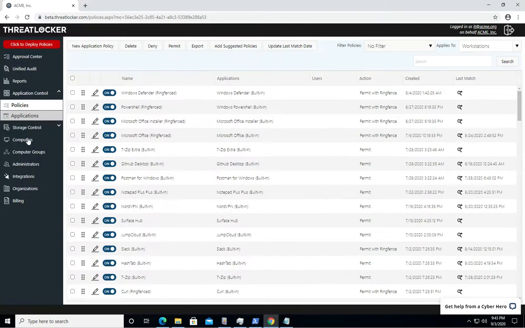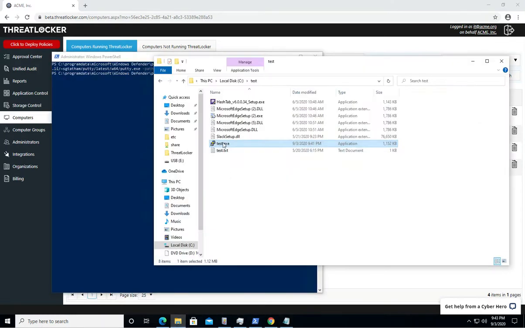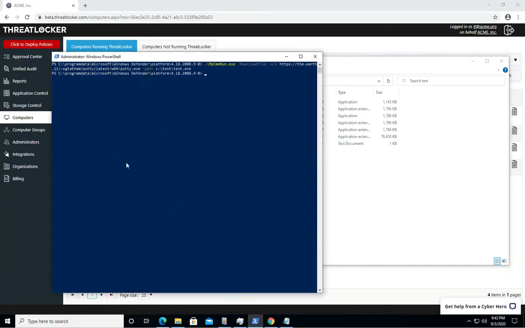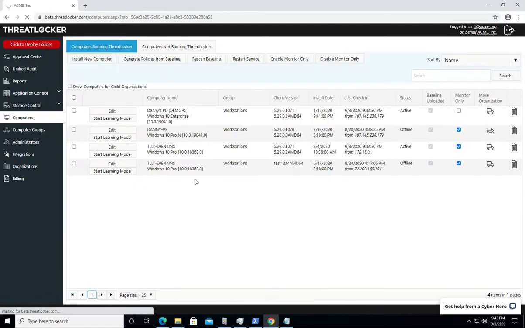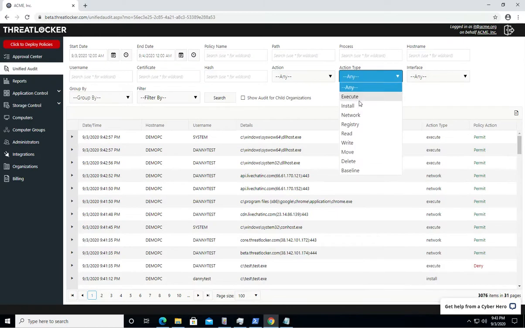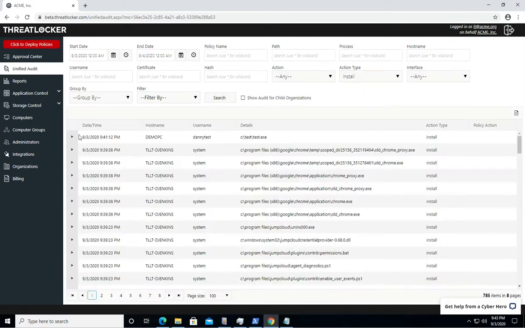Now if I do the same thing as I did before, now that I've taken this out of monitor only mode, we'll see that it actually fails to download that file. So I'm just going to delete the file here. And if I just run this, you can see that's denied. And if I go into the audit here, there's a few things worth noting. The first one is if I filter by the action type of install, what the install action type means is essentially when was the file created.